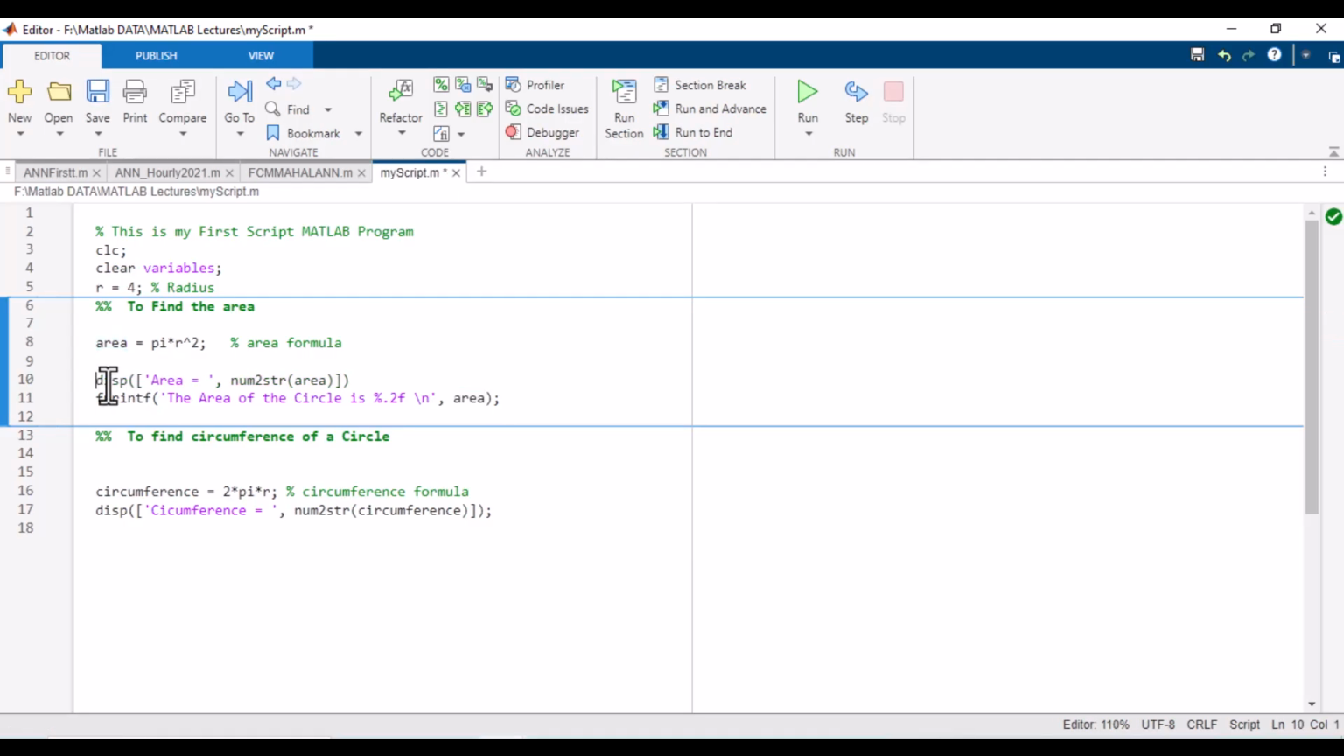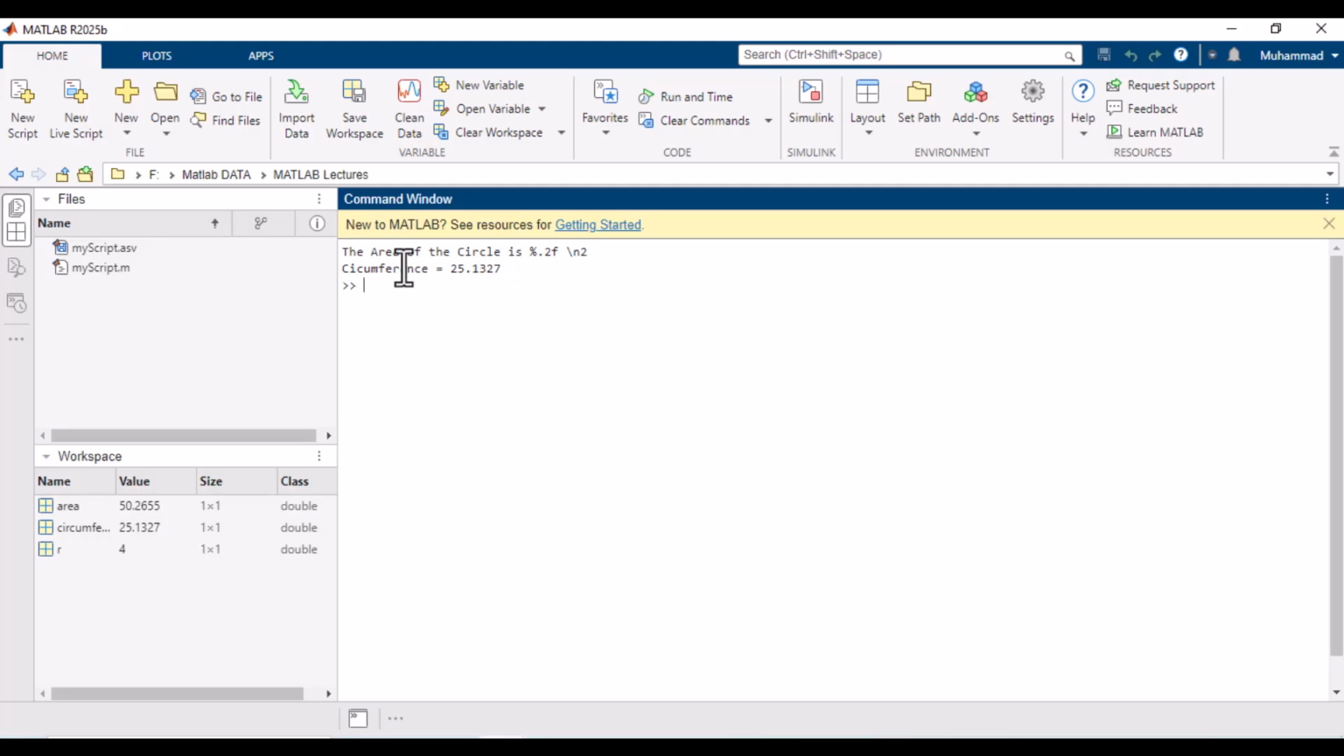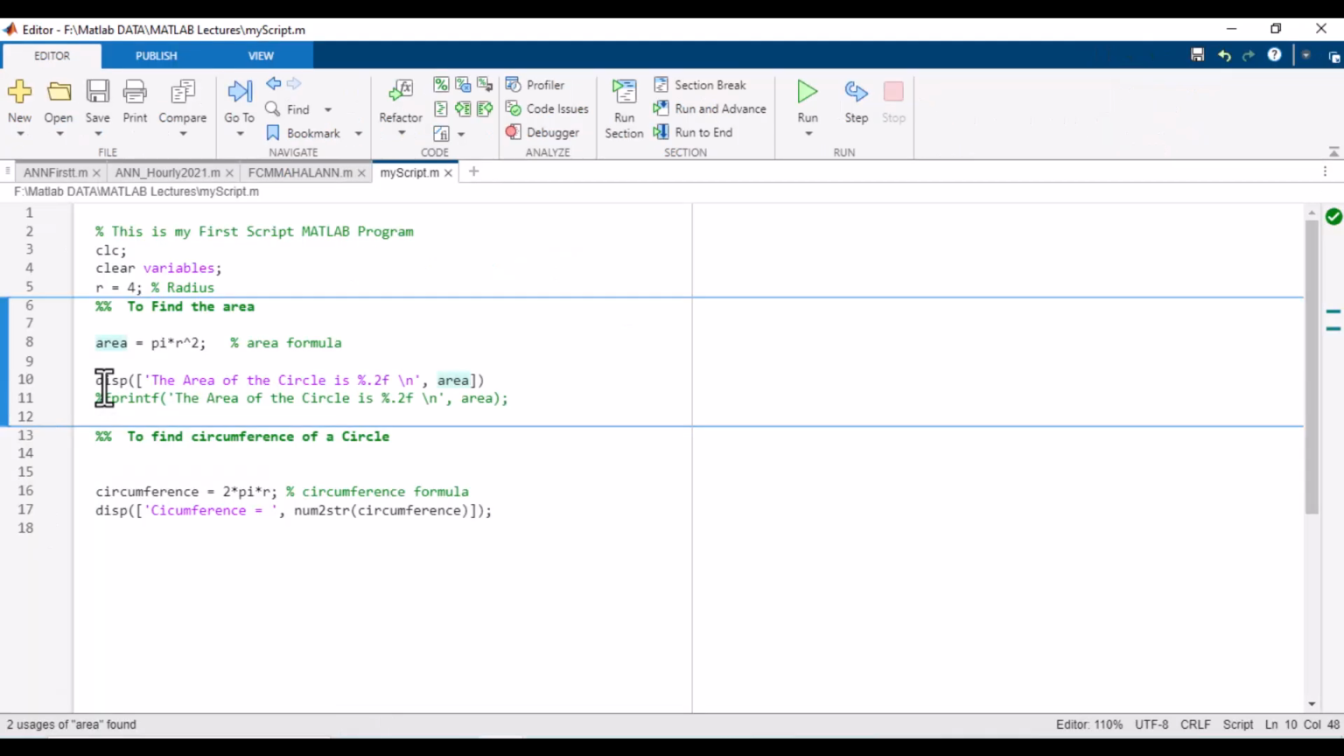For example, I'm just giving you an example, copying this into the argument and trying whether it will run or whether it will give me an error. So you will find that the area of the circle is %.2f. It is giving me the value, but it is not replacing the %.2f. So it is not a correct way to use .2f inside display. But we can use it in fprintf.